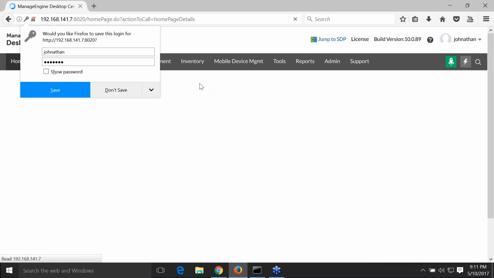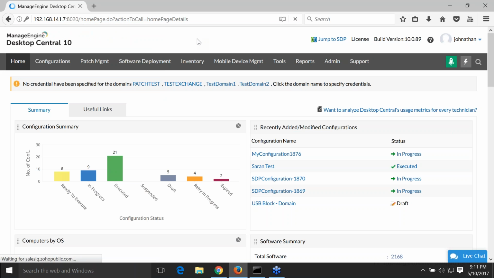So logging in as John. This is how the product looks for the first time, guys, logging in. You have all the functionality shown in the different tabs at the top. Since this is the agent-server architecture product, the first and foremost thing I need to ensure is that all the machines are being added and agents are installed before going to the patch management module itself.